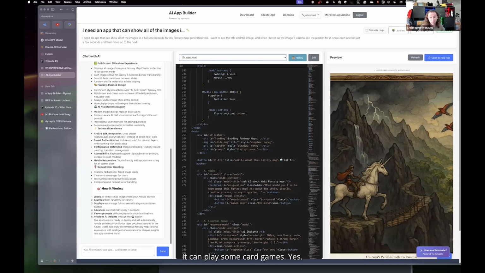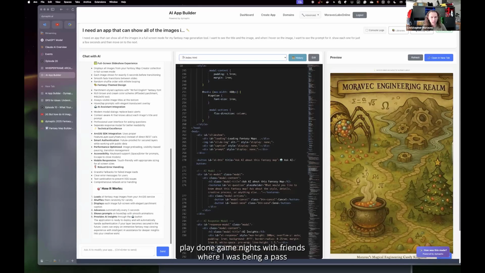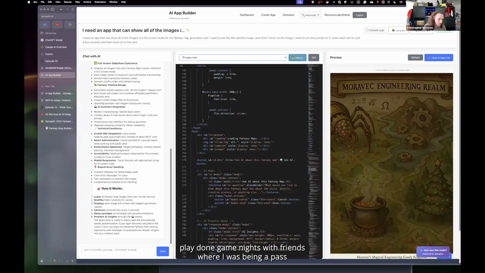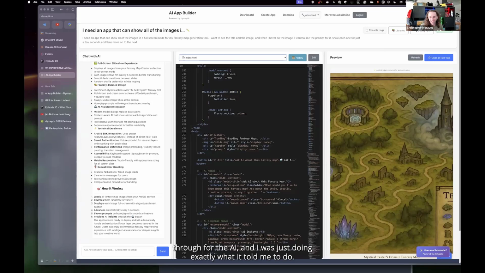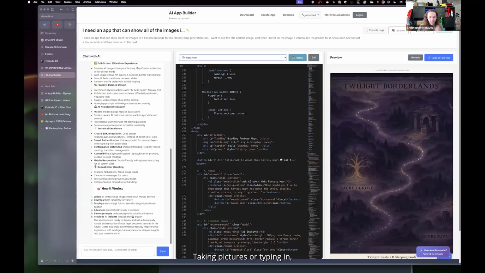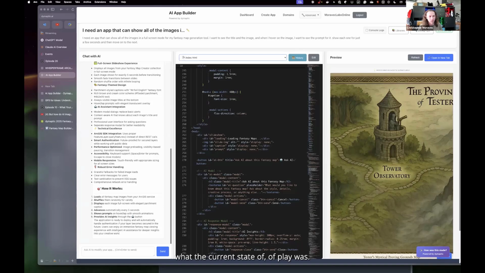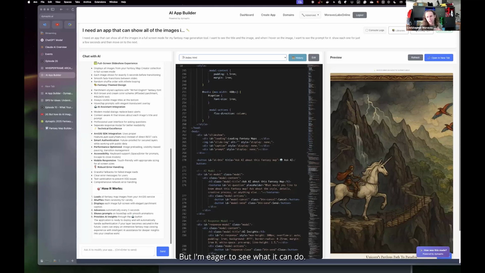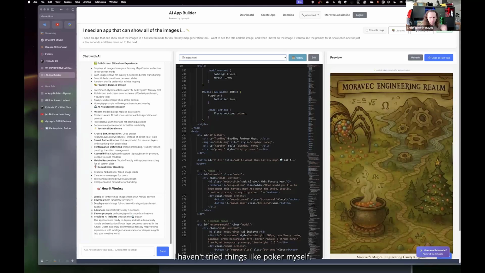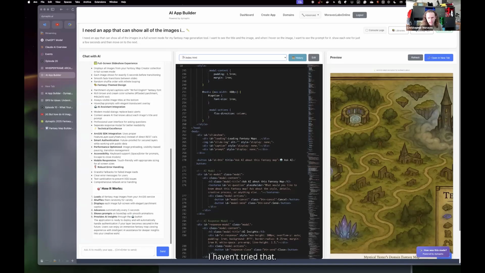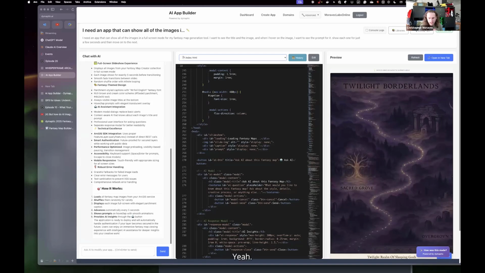Can it play card games? It can play some card games, yes. I have definitely done game nights with friends where I was being a pass-through for the AI. I was just doing exactly what it told me to do, taking pictures or typing in the current state of play. I would say it was mostly successful, but I'm eager to see what it can do more there. I haven't tried things like poker myself. I would imagine it could do stuff like that fairly well, but I don't actually know. I haven't tried that.